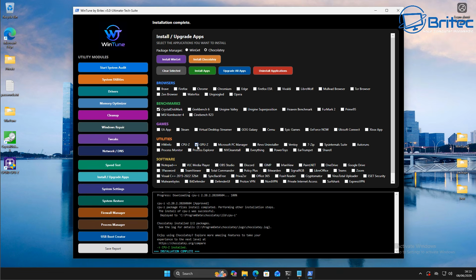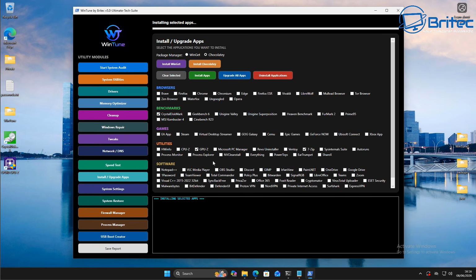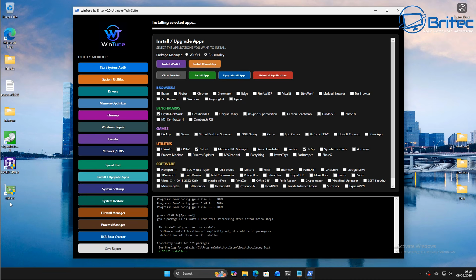So let's try that and do GPU-Z right here. And we can do, say, 7-zip. So let's go ahead and install apps. This will do both of these apps. And you can see GPU-Z has now been done, and it's now going to go ahead and do 7-zip on the system. Find that, and it's going to install that as well.